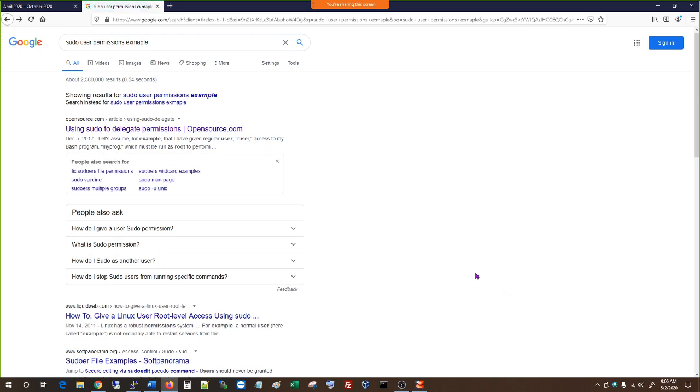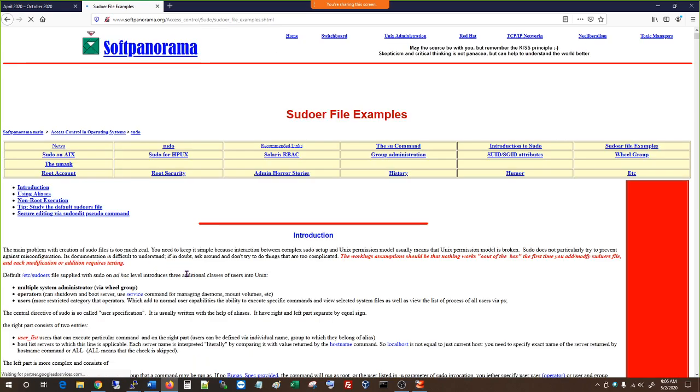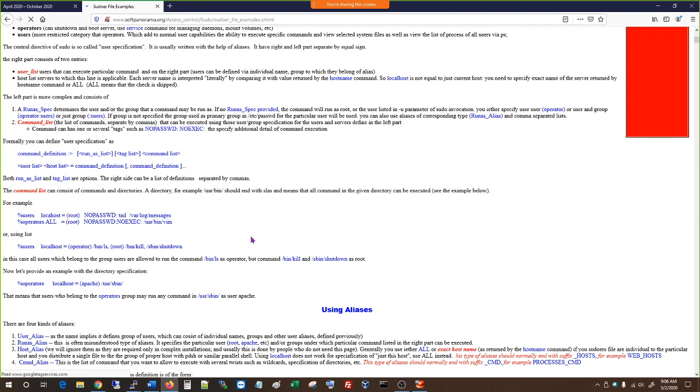I'm trying to find a file that the user doesn't have access to, and then we're going to give them access, and we'll see if they are able to read that file. Example files here. Okay.